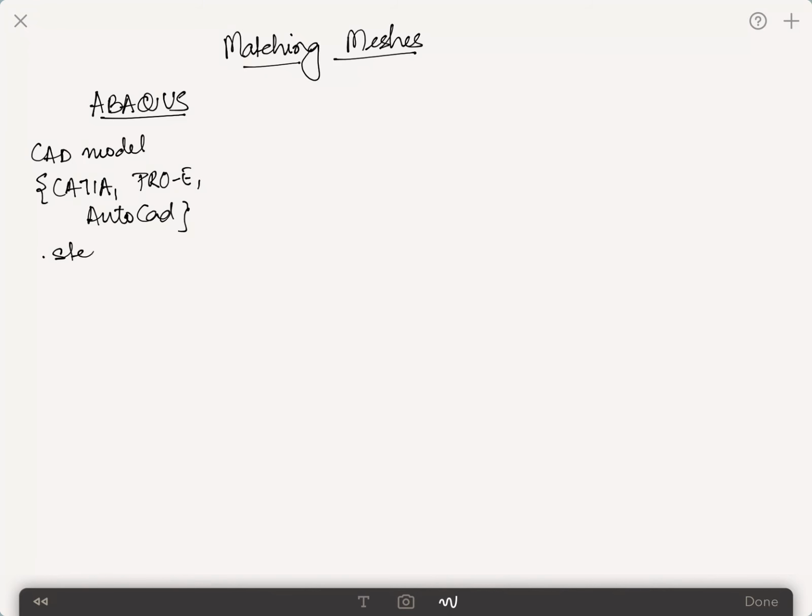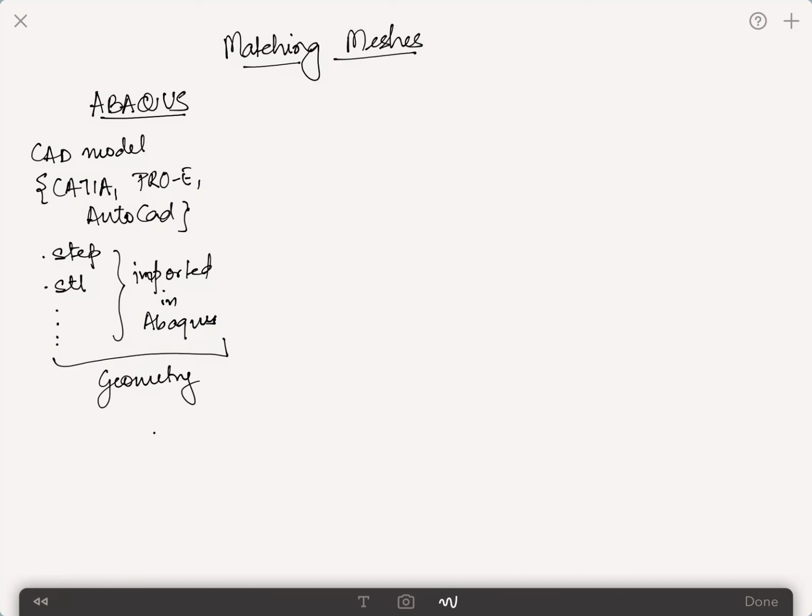And you can develop these files in terms of STEP files, in terms of STL files, and all those different formats are possible. And these formats can be imported into Abaqus very easily. And these parts then become geometry in Abaqus, and then you do the rest of the things as we have been doing after creating a geometry by means of a sketch.